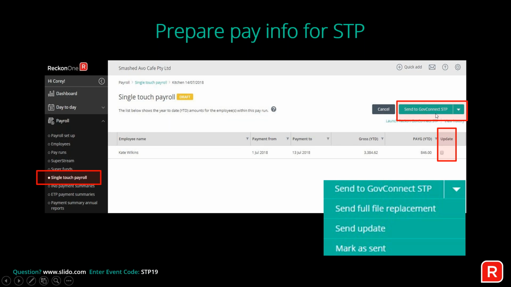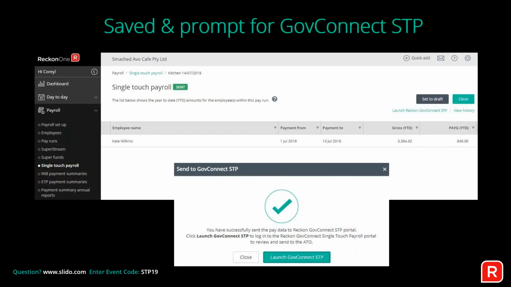At the top, you'll see Send to GovConnect, and in most cases, you just need to click on that and it'll make the information available in GovConnect for a normal pay run. If it's a different type of submission you're doing, just click the down arrow and make your selection from things like full file replacement or send market update. If you are sending as an update, you'll find that the employee record will have a tick in the update box. Click on Send to GovConnect, and a message will come up to say that the information has been sent, and you'll have a button there to directly launch GovConnect.